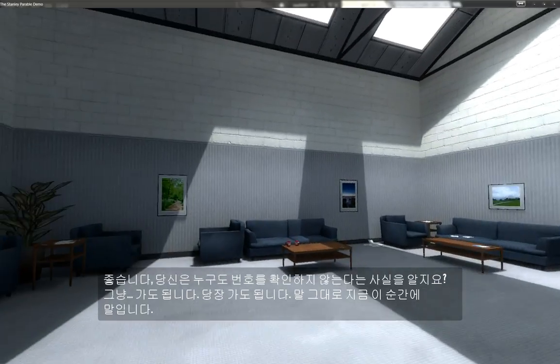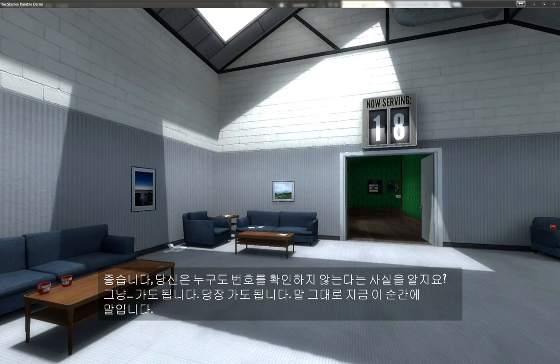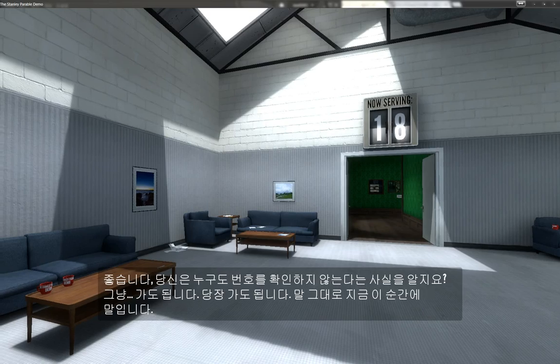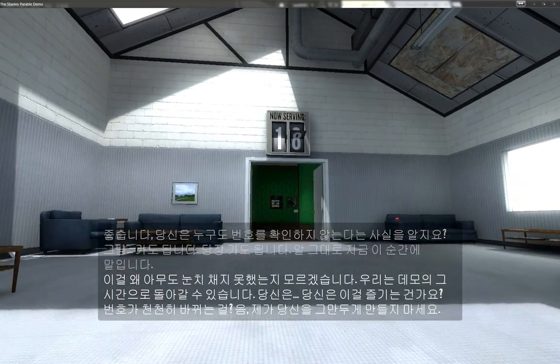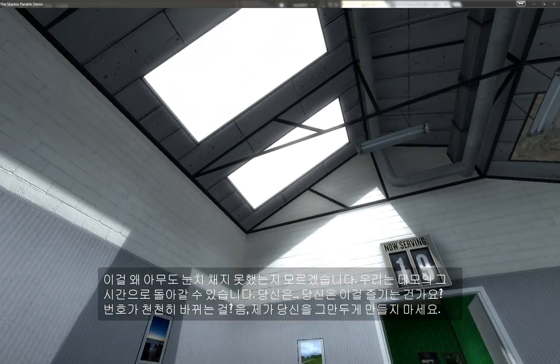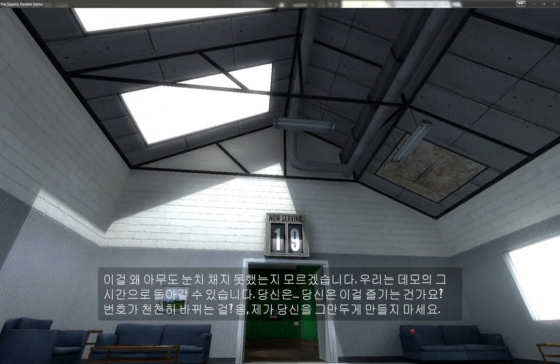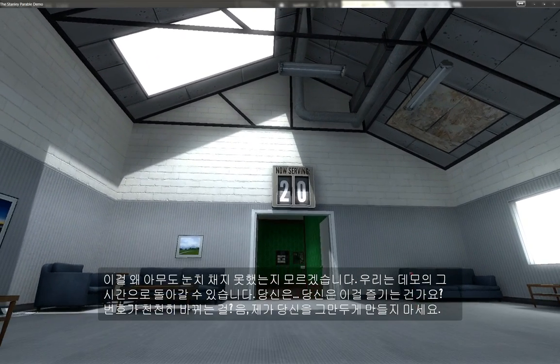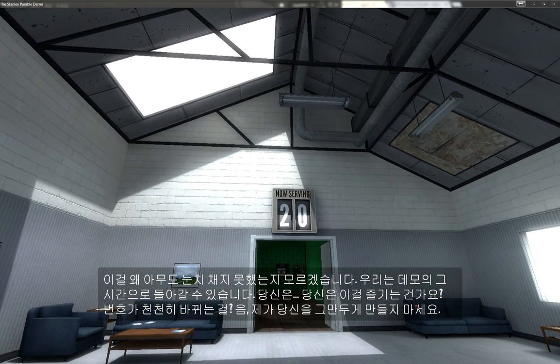Okay, you know that no one is checking numbers, right? You can just go. You could do it right now, literally right this second. I don't know how no one ever figures this out. We could be back at the demo by this time. Are you enjoying this? Watching numbers tick down slowly? Well, please, don't let me stop you.